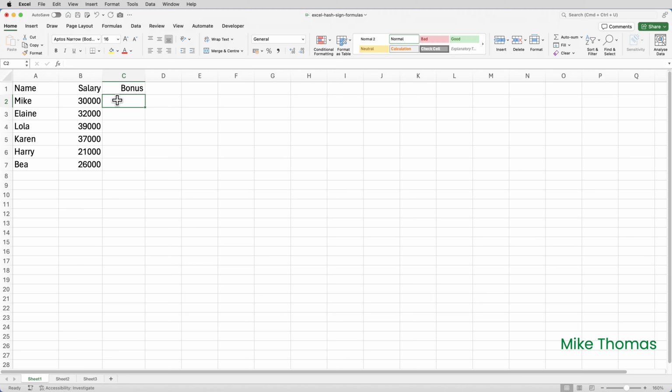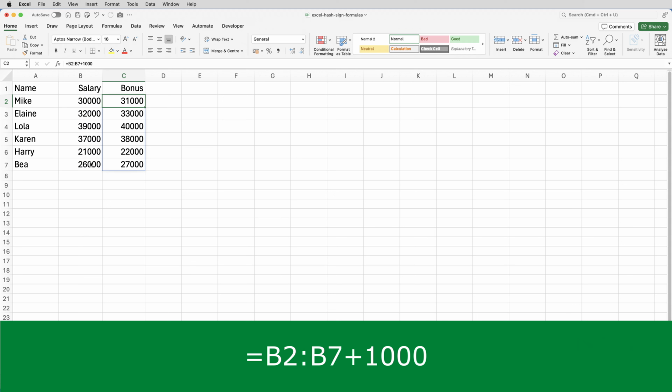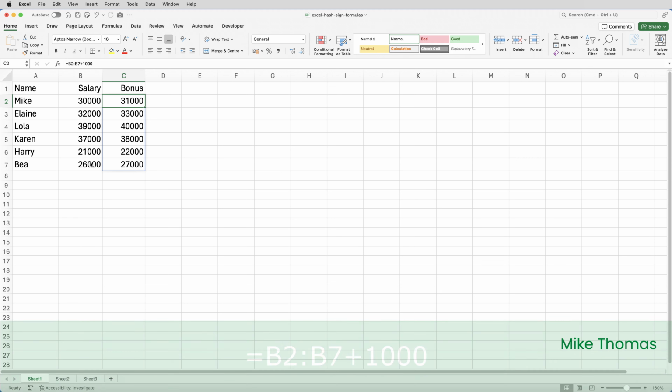Again, into C2, I'll put a formula. But this time, instead of referencing just B2, I'll reference B2 to B7, and I'll put plus 1,000. The only difference is that where before I had a single cell in the formula, B2, I'm now specifying a range, B2 to B7. I get the same results, but you'll notice a couple of things.